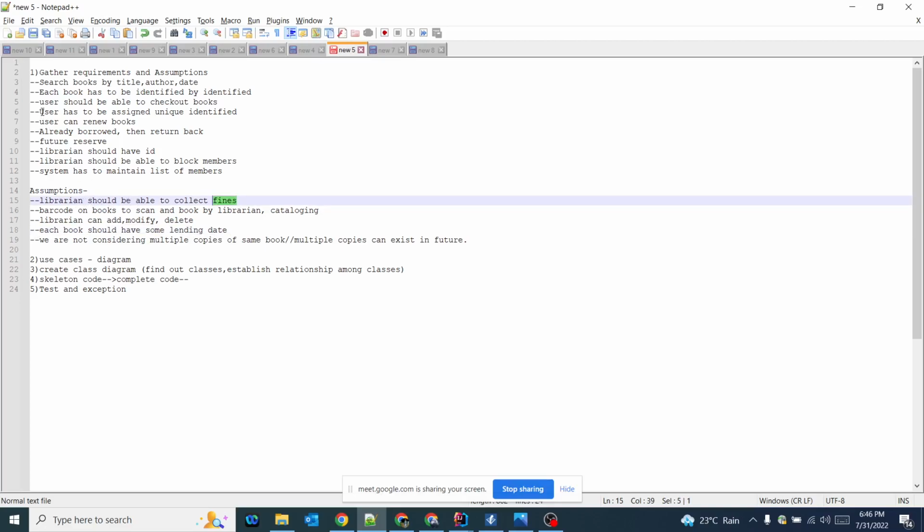Because we have a requirement here somewhere. Where is it? No, we don't have that kind of block members. So how would he block a member? That member is not returning books and not paying fines, so he has to be blocked. Correct. Does that answer your question? Yes. Okay. Now we are going towards our use case.